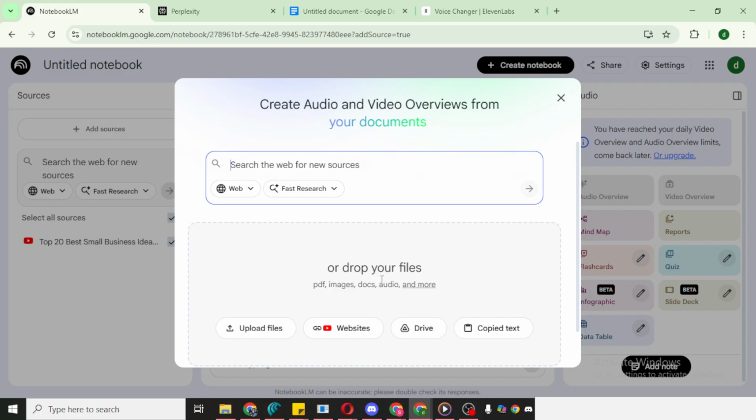After you add your sources, give NotebookLM a moment to process them. Clear, reliable materials produce better results, so keep your files organized and your links up to date. That's it. You've uploaded documents to NotebookLM and you're ready to work with your sources.